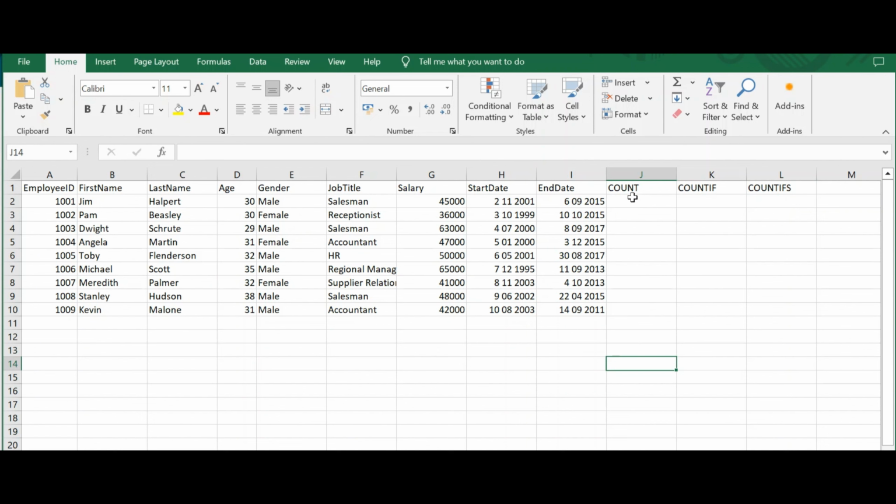To do count, na im be say you wan count the number of the cell wey something dey inside, and then if you wan do the countif, na im be say e get condition wey you want make the excel consider before im go count the cell wey you wan make e count. And then countifs na im be say you get plenty condition wey you want make excel consider before im go count am. Make we sharply go inside right now.